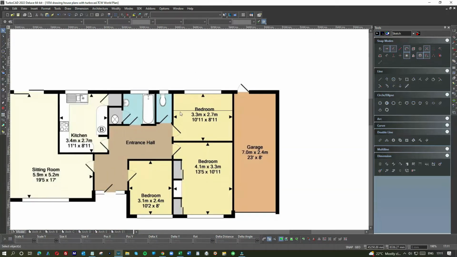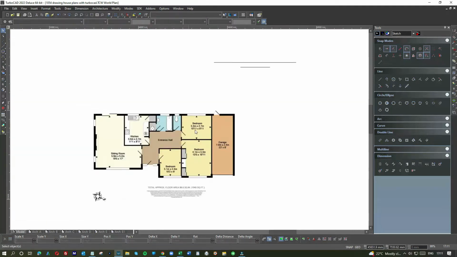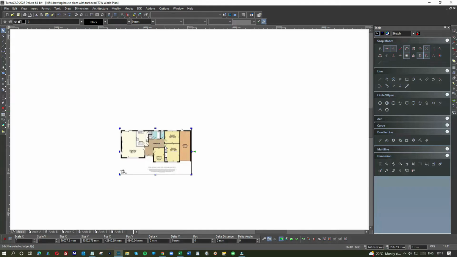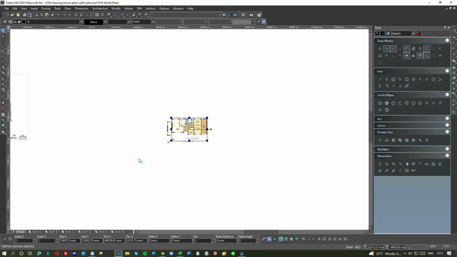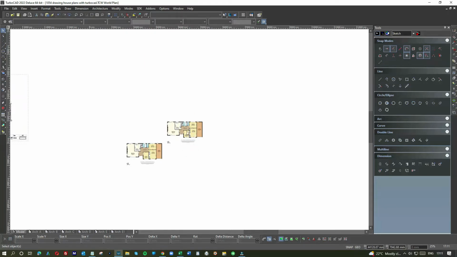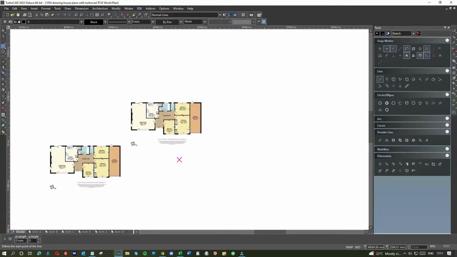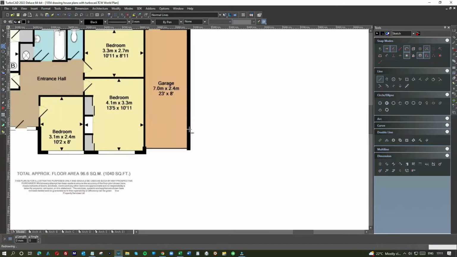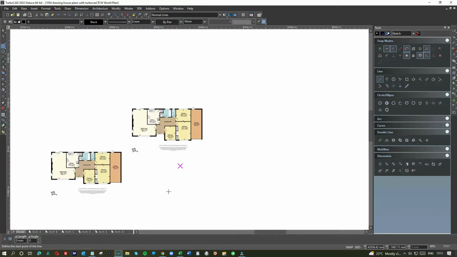Right, so now I'm happy with that. Now we know that the PDF is scaled correctly. What we want to do is make a copy of it. Now what some people do is they trace over. I'm not a big fan of tracing. So what I rather do is draw the vertical lines from this one and draw the horizontal from the one on the left. And that's what we're going to do.